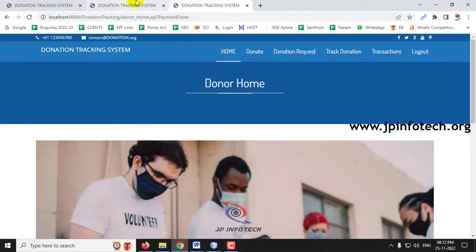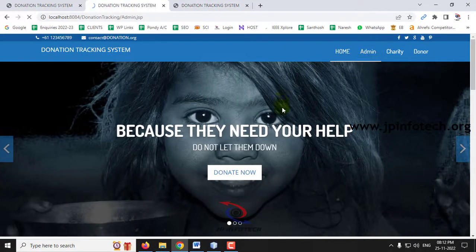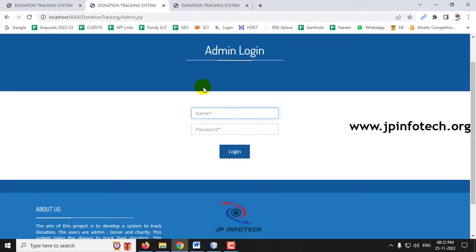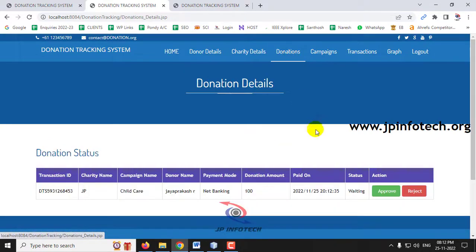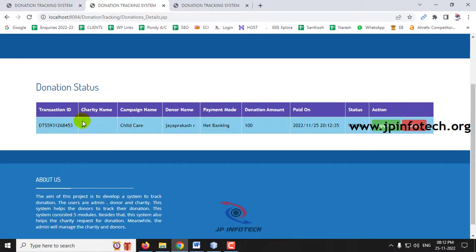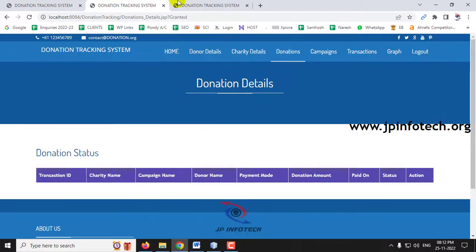Now again in the admin part, if you go to the donations part, you can see this charity name, the campaign name, and the 100 donation that has been paid by the donor. Let me approve it, and this donation is also approved.